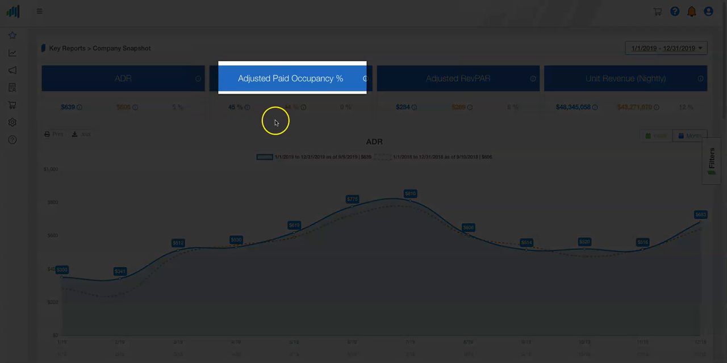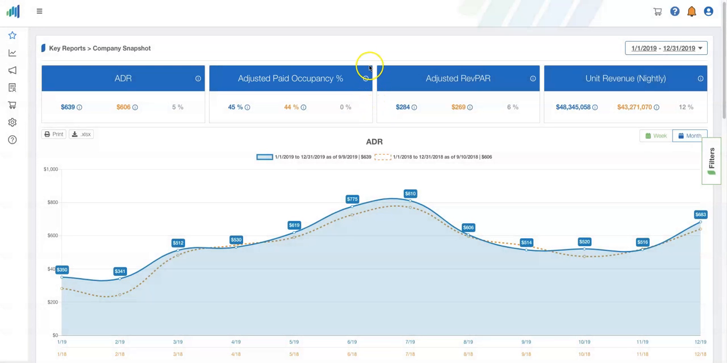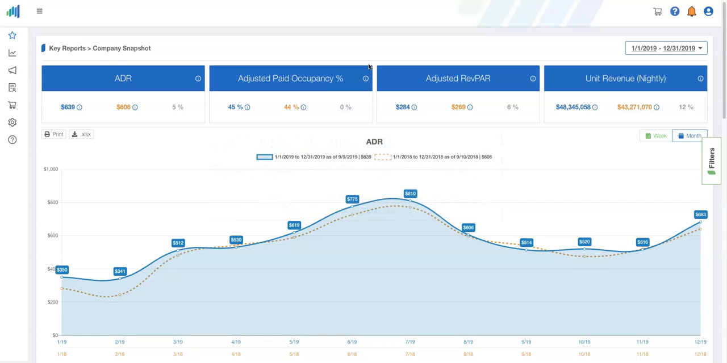Next, we have a name change. This KPI was previously known as available occupancy, and because of some confusion, we've decided to change the name to adjusted paid occupancy percentage. This does better describe what the KPI is showing. So we're looking at the total amount of nights paid by the total number of nights that were available to be paid. So remember, this takes out any owner stays or maintenance blocks.